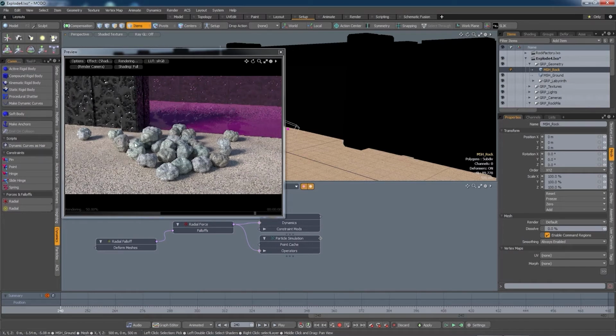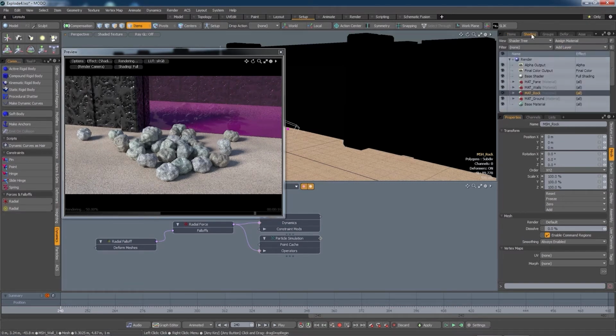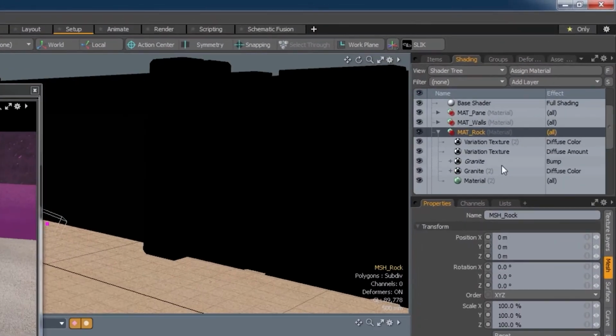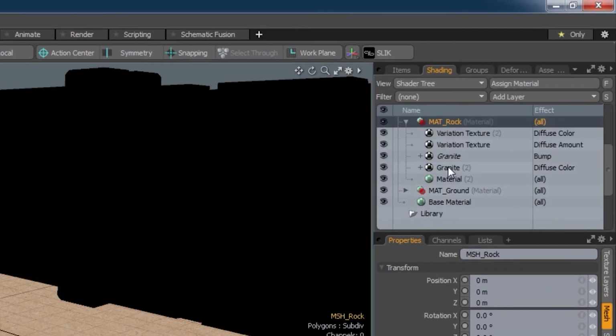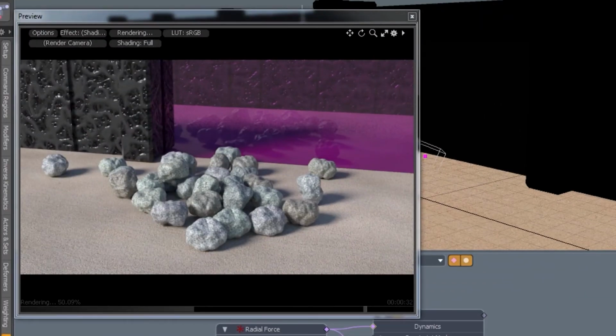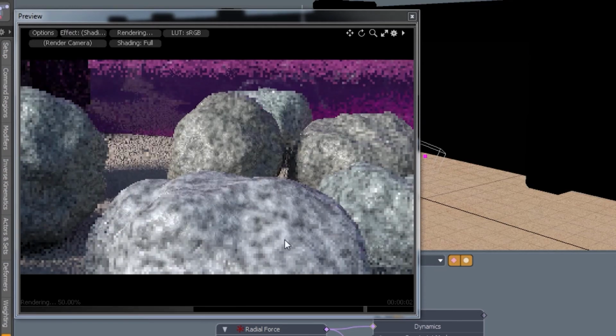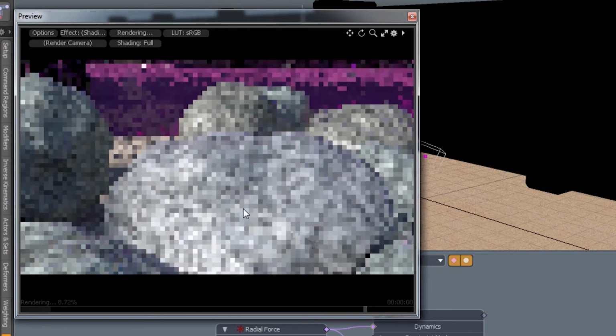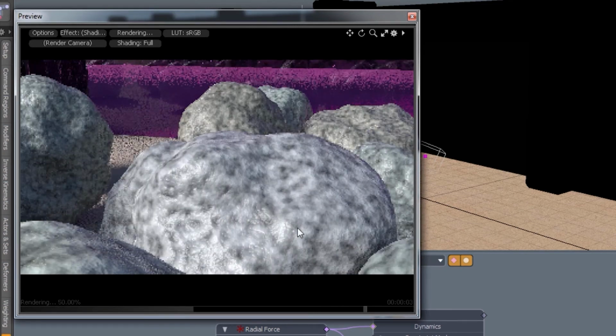You'll notice that the rocks are not all exactly the same. We've got some colour variation going on here. I'll just quickly show you the material so you can see how that's done. So basically the rocks have a granite material which is controlling the diffuse colour and the bump. To be honest, at this distance you probably won't see much effect from the bump, but when we do some closer in shots then it may be worth having there. You can see some effect of the bump there, I think.